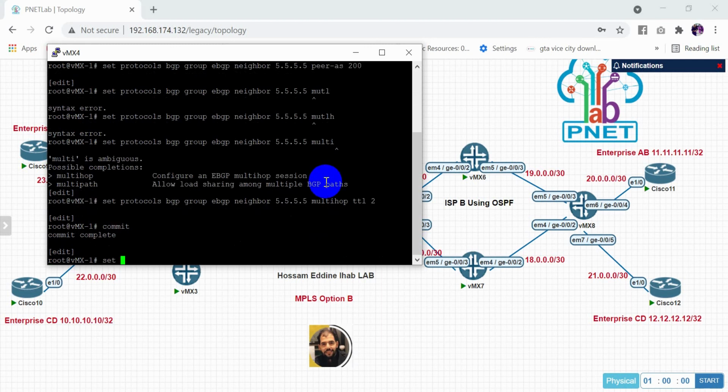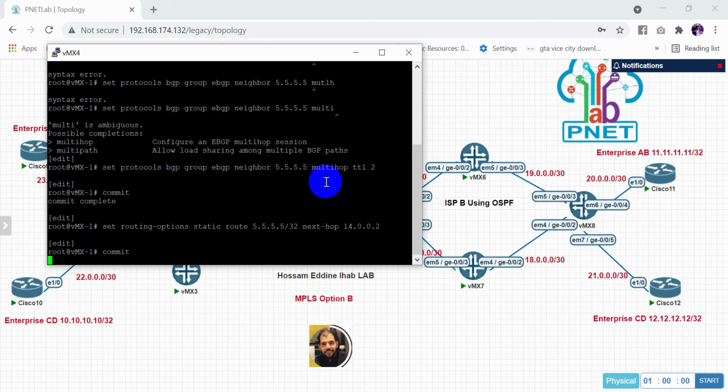After we configure BGP, we also need to configure the static routing. So I will do routing-options static route to reach 5.5.5.5/32, with next hop 14.0.0.2. Then commit.